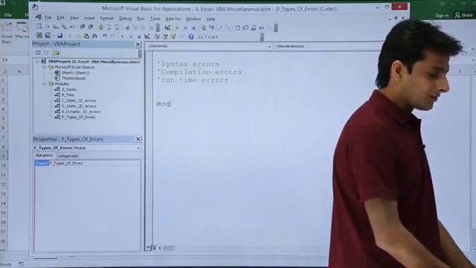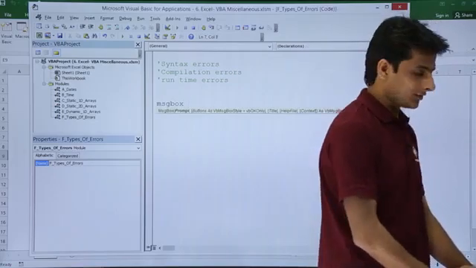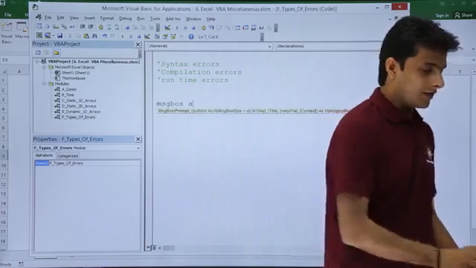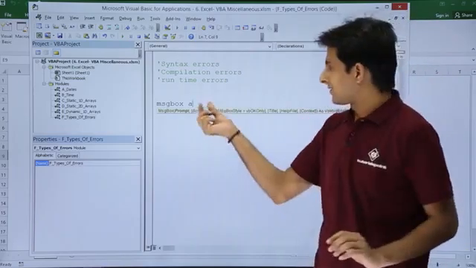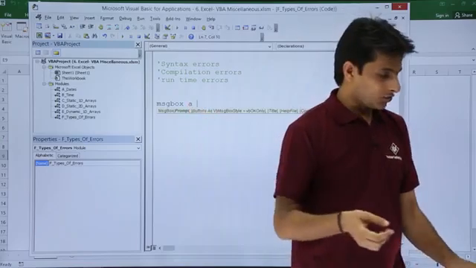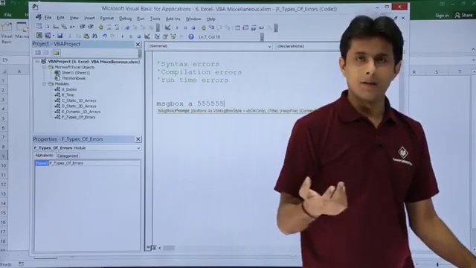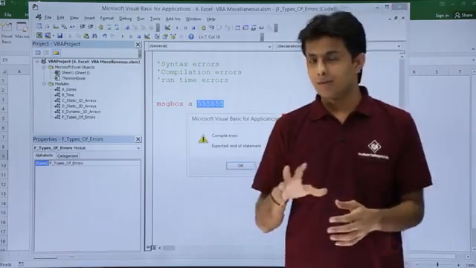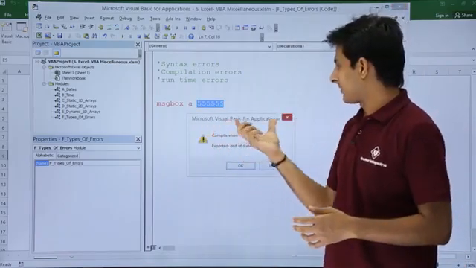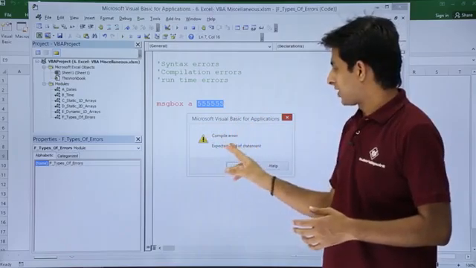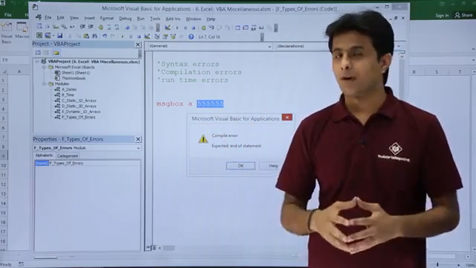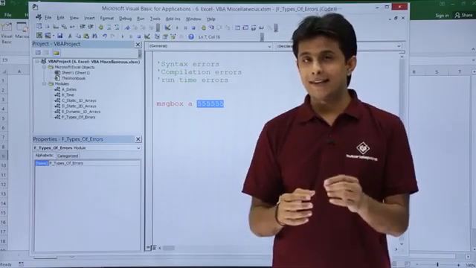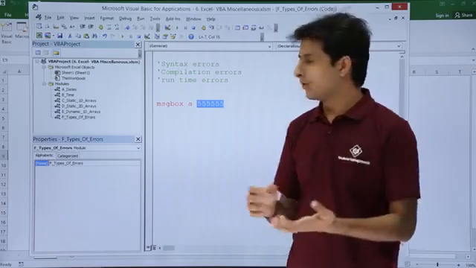Now whenever I type here MsgBox, you know this is the body text, and then I can type the button styles. If I don't put the button styles, if I just put the body text, put a space, and type some number, and when I press enter, I'll get an error message which says Microsoft Visual Basic for Applications, compile error, expected end of statement. I'll just click on OK. Now this is nothing but a syntax error, where you make some mistakes in the coding part.